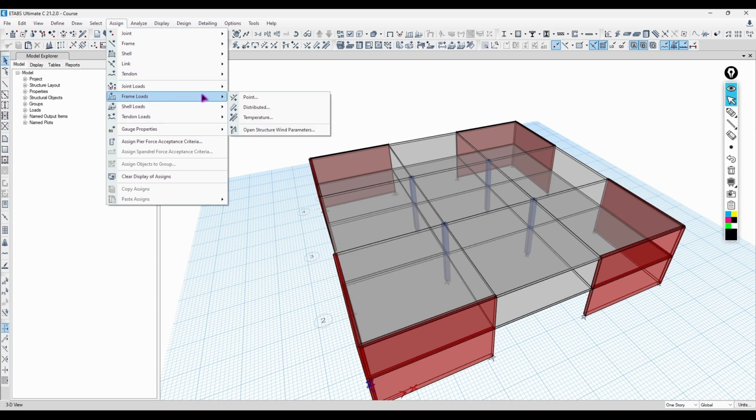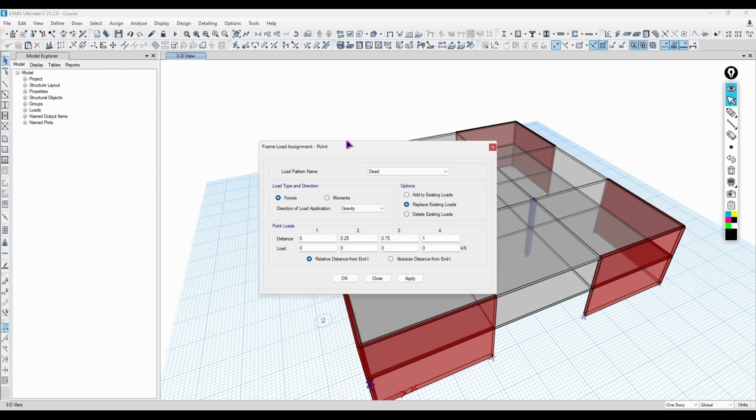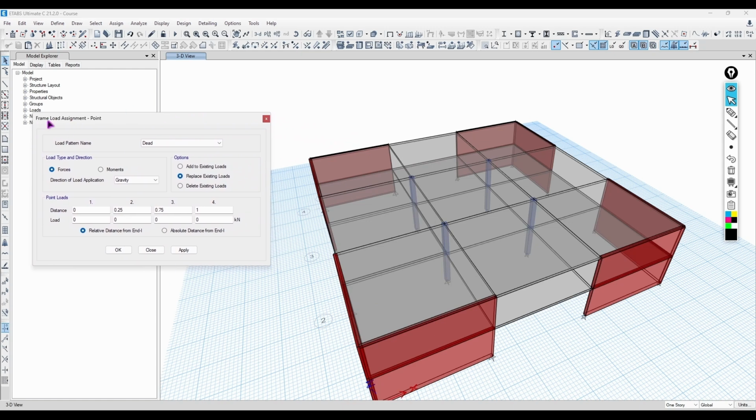Second thing is frame loads. Now, there is a point load on the frame, right? So you're defining a frame load assignment, it's a point load, and you're just going to put in your parameters. I'm going to say it's a live load, and I'm going to say it's force.